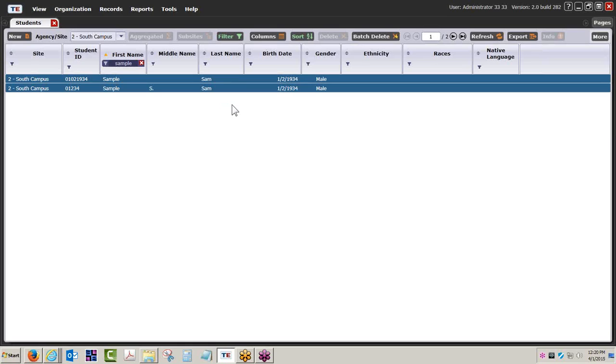Okay? Now, let me just pick up. I don't want to get too detailed. My apologies for doing so. I want to keep this simple. So you highlight two records. That activates the merge button. Go ahead and click the merge button.